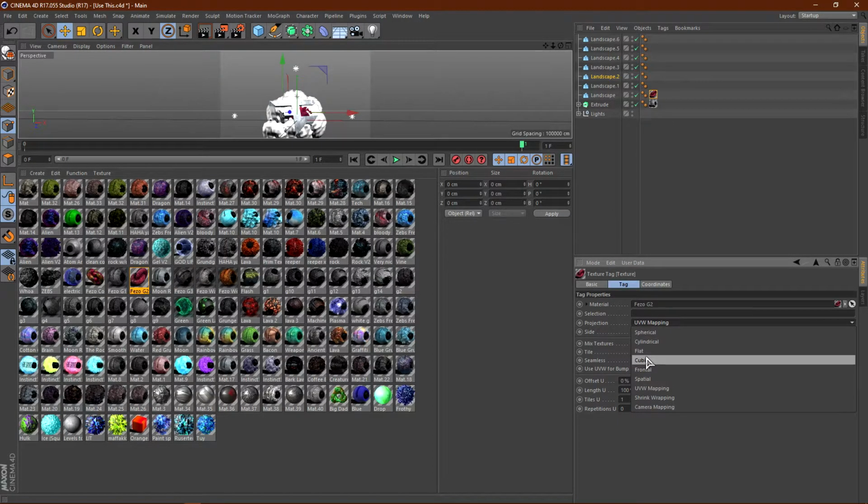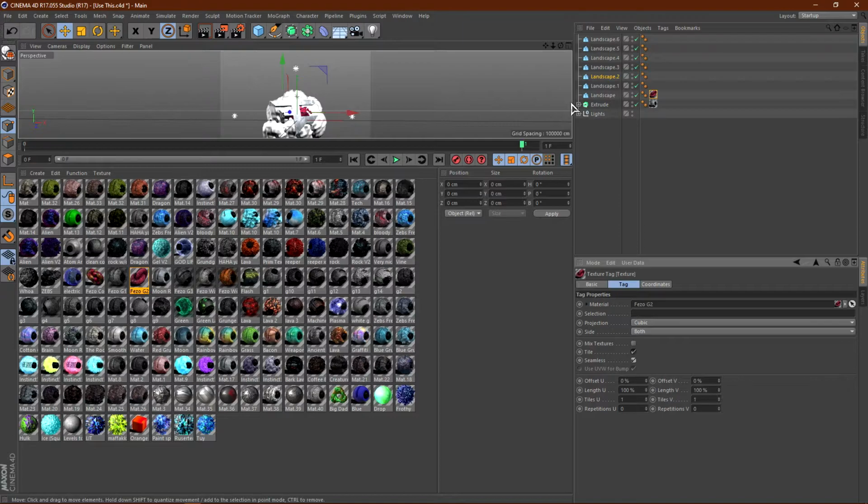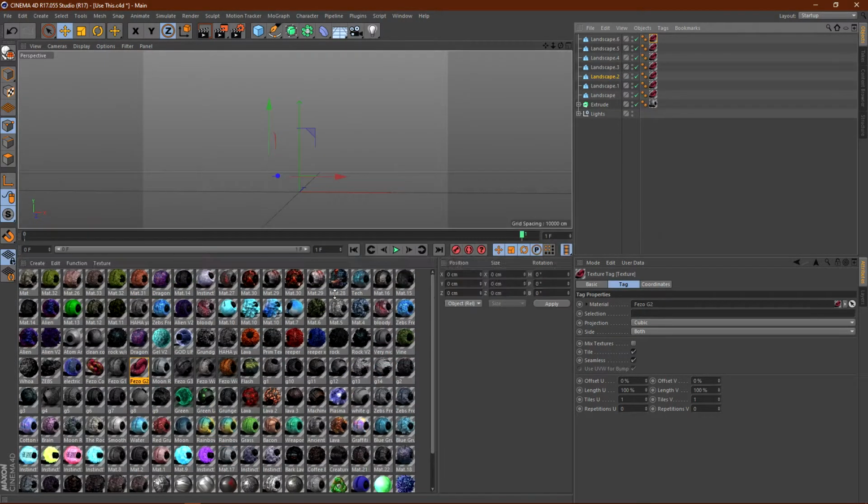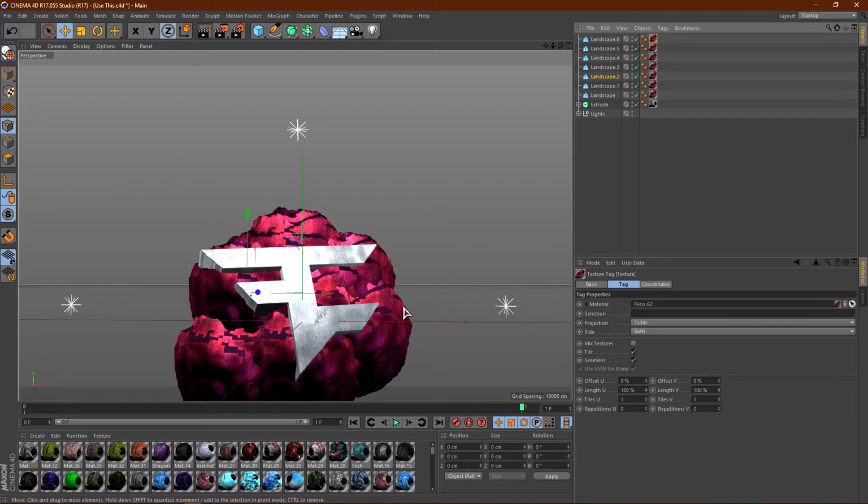Go ahead, check cubic and seamless. Alright, so now once you have it on one landscape, you can hold Control and click and drag it up. And this is just a shortcut for duplicating the material. It's just a faster way to apply the material onto the other landscapes.